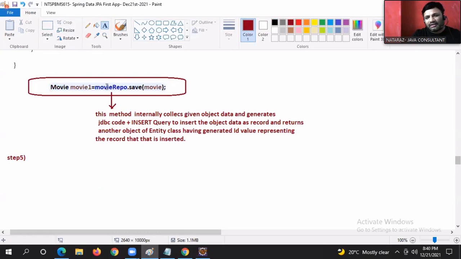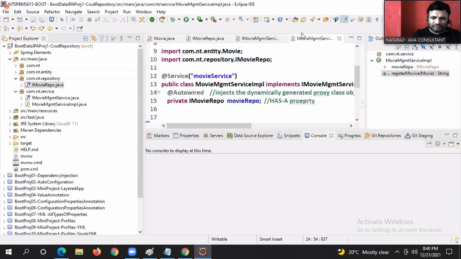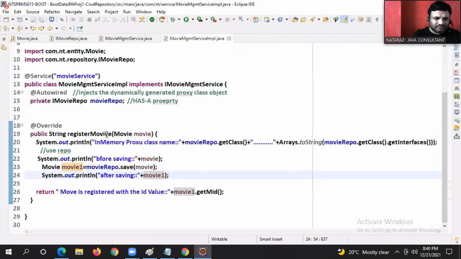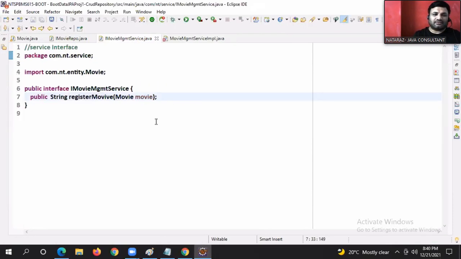Bhagwan Mal, registerMovie is internally calling movieRepo.save. Yes, na? Then why should I write the movie method name here? Where is your brain, my dear? Acha, you are worried about the spelling of the method. Don't worry about spellings.